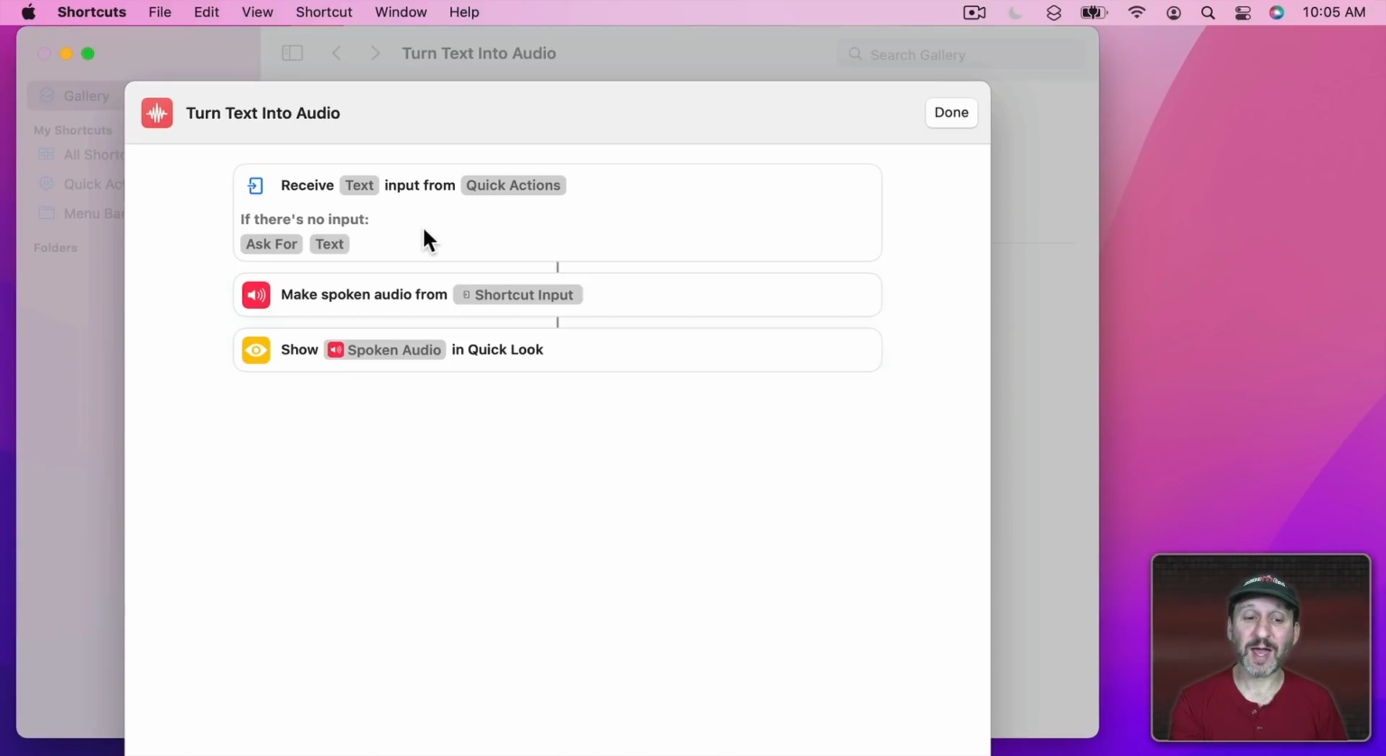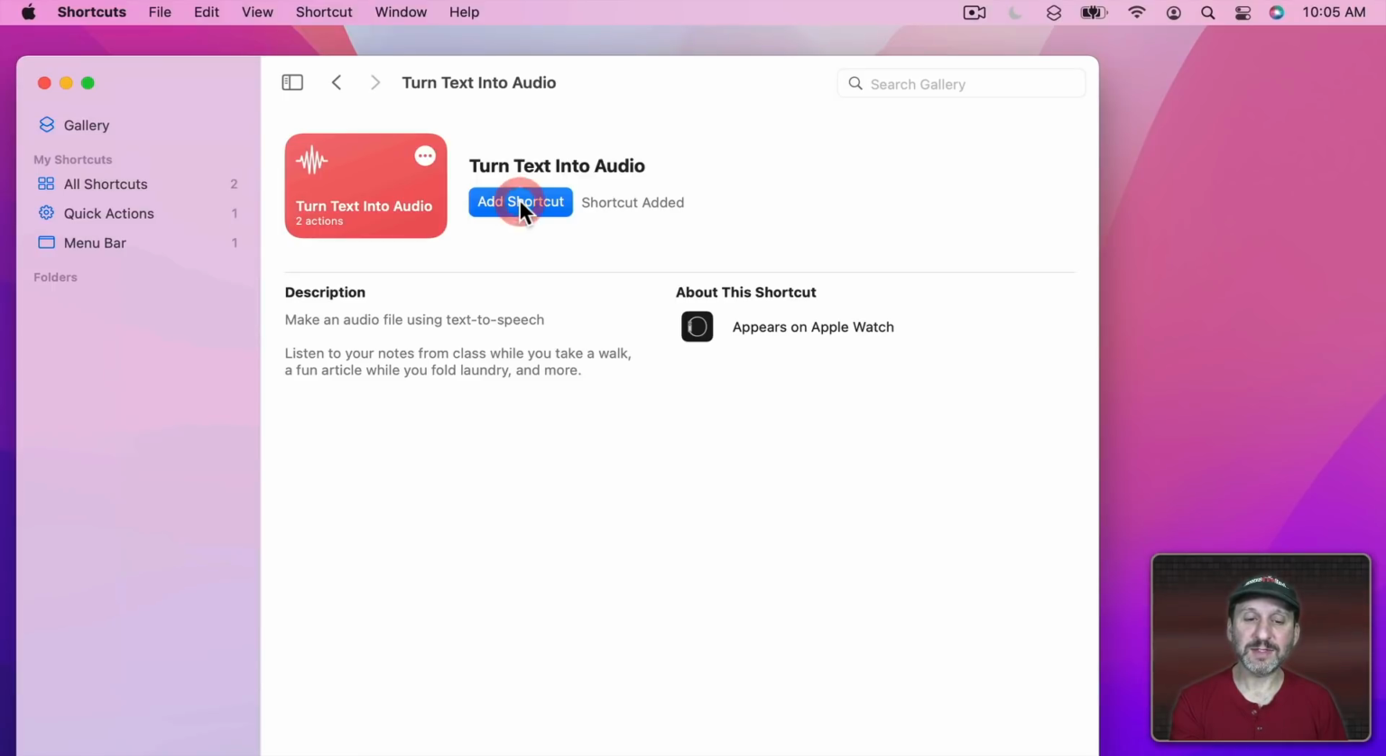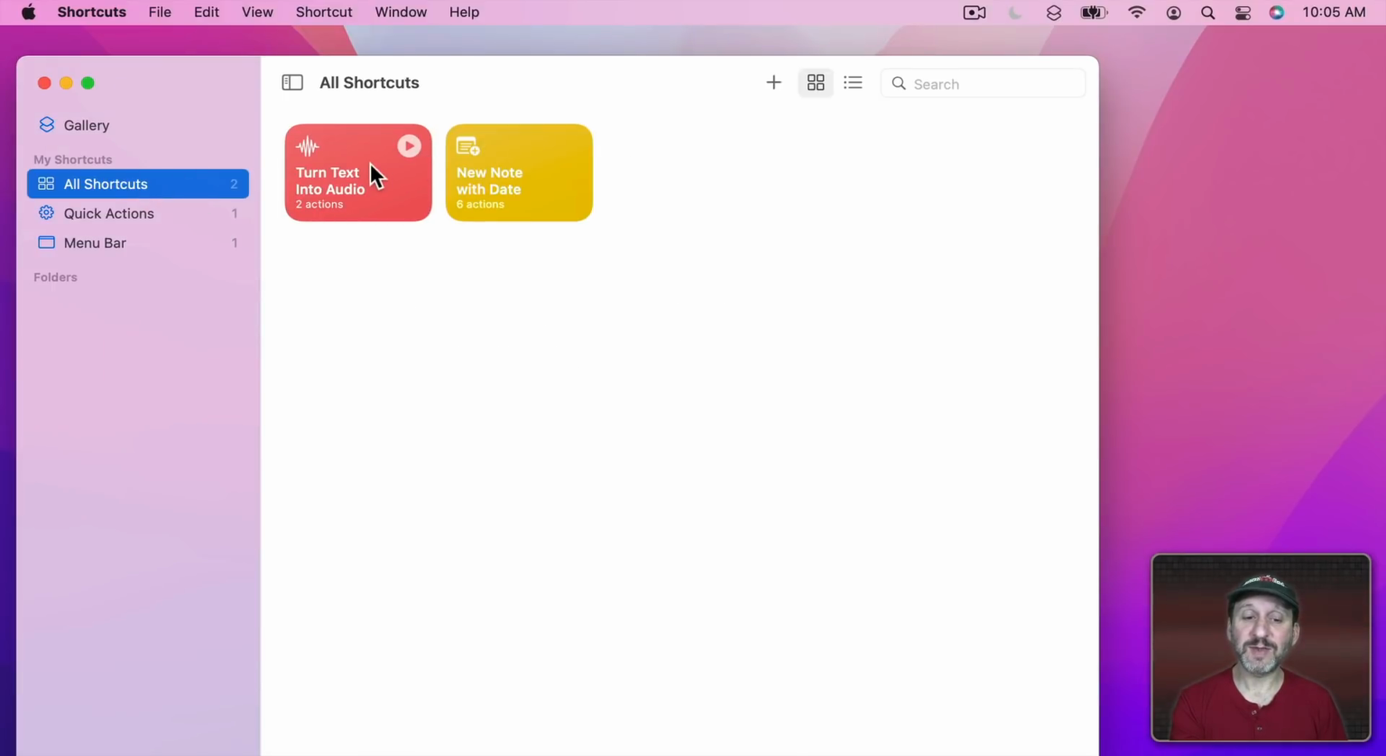So it's going to work as a quick action. And if there's no input, it's going to ask for text. And then it's going to make spoken audio and then show that spoken audio in Quick Look. So let's add this. And now when we go to Shortcuts, we've got that there.